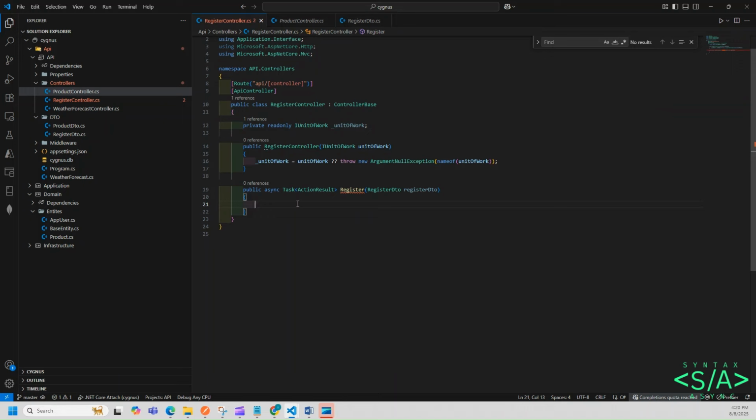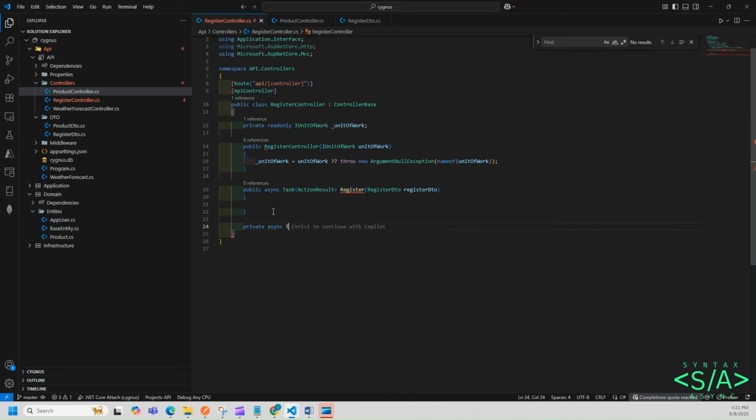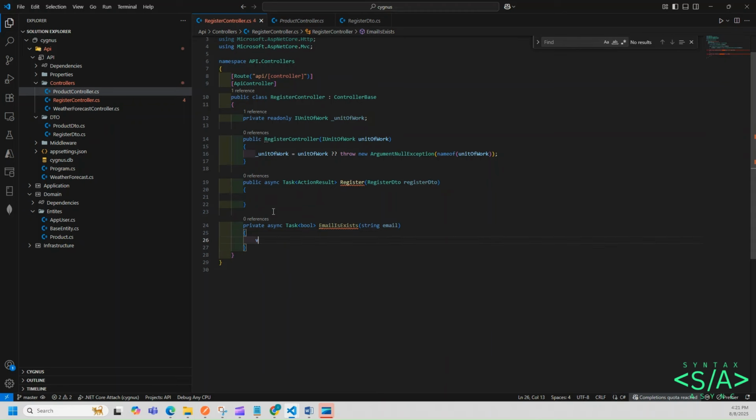Once the user has registered the email, is it inside the database or not? So we create one method, email is exist, so we check that. For that, we first create a private async task, the return should be bool, email is exist, and pass the string email. Okay, and then here word flag. Just create any variable.